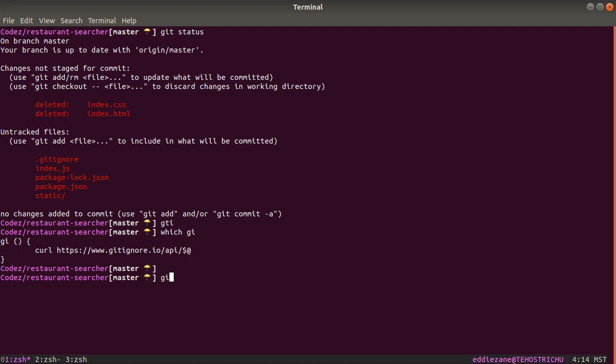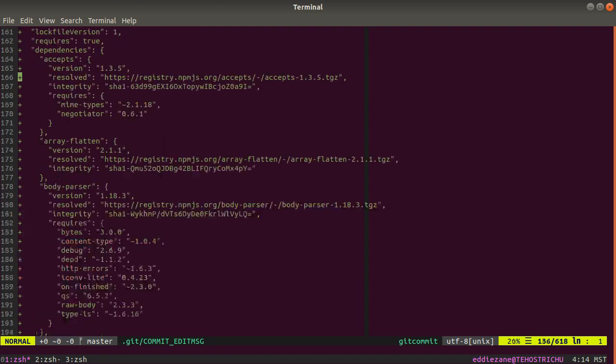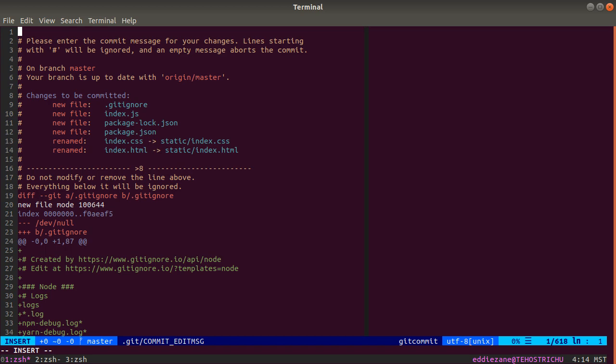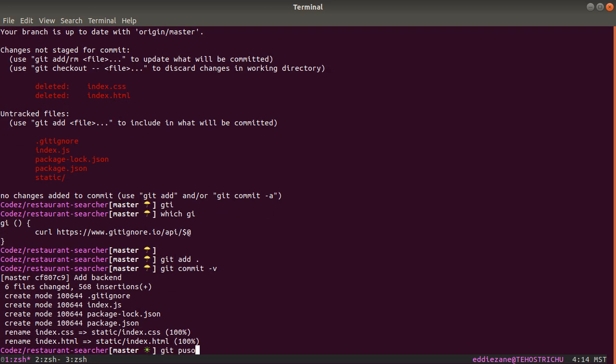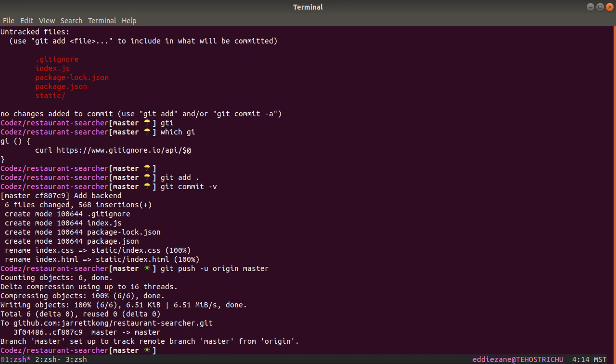All right, so git add dot. Just say add backend. Cool. All right, so before we switch to you, I want you to copy your API key to your clipboard. Okay, hold on. I'll just pull it from my email.